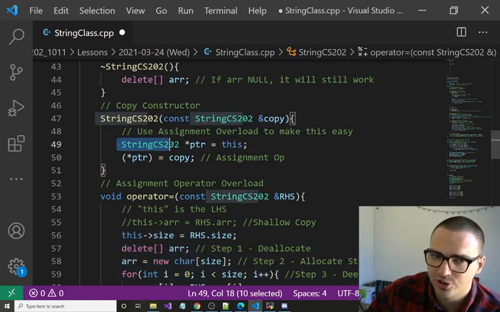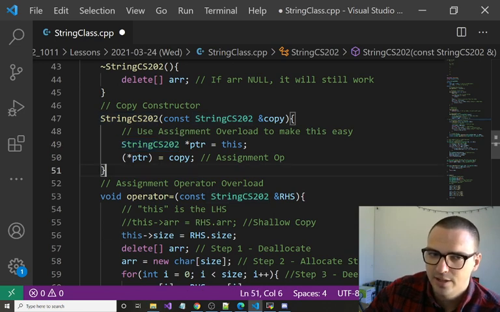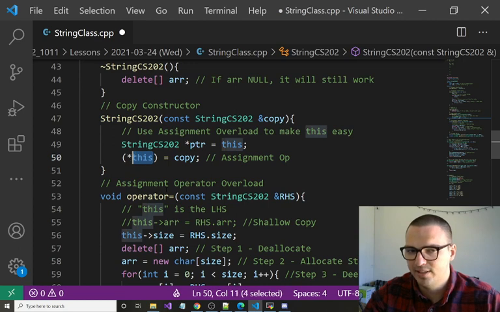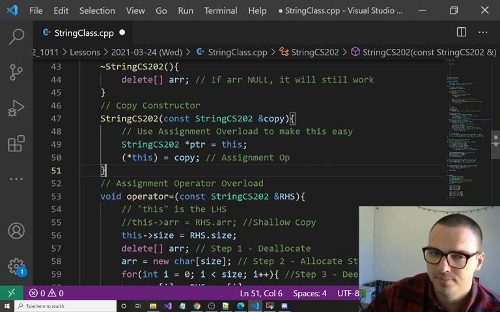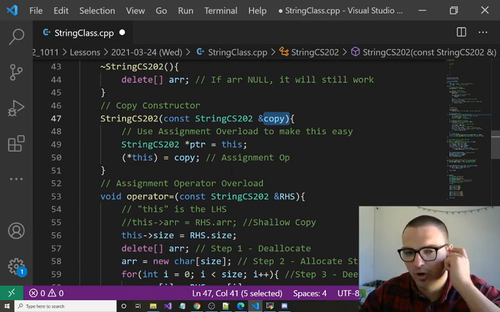Well, I need to get a string CS202 on the left-hand side. And so really I could just take the pointer that points to this object. I can dereference it, so now it's a string CS202. And then I can just assign whatever this copy is to it. And all the exact same code will work.